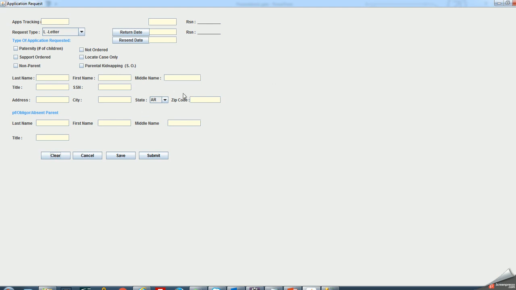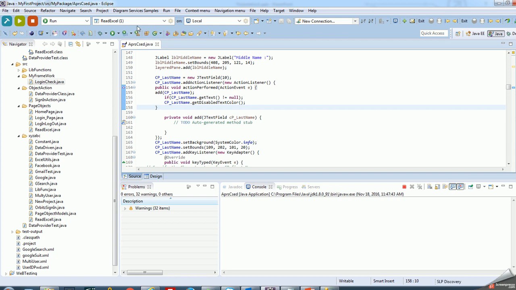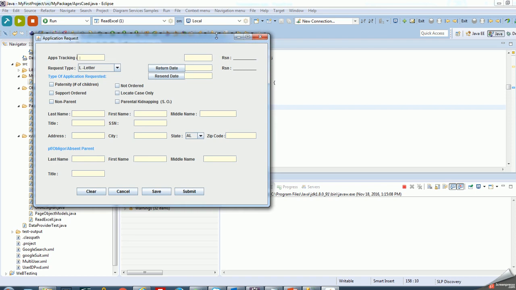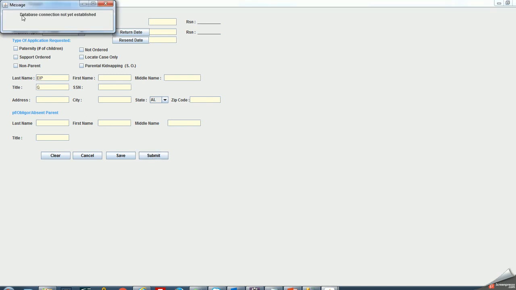Then enable and disable: if I do a check mark, it is checking. Is there any disabled field or enabled field? And cancel: if I do the cancel, it is cancelling. Let's open again and go through it in detail. Once I enter the information, it should be saved into the database. If I do the submit, it should save into the database, but here it shows database connection not yet established.